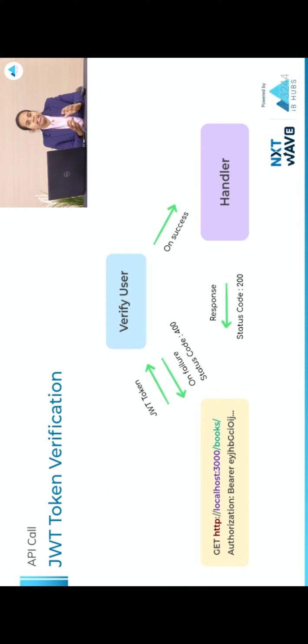Okay, so in case it is valid, on success of verification, the actual API handler will get called. Then in the API handler, we can fetch the data from the database and send it as a response, right? Here we have commented out the functionality of the JWT token authentication. We have made it common. We have created a function for that, okay?